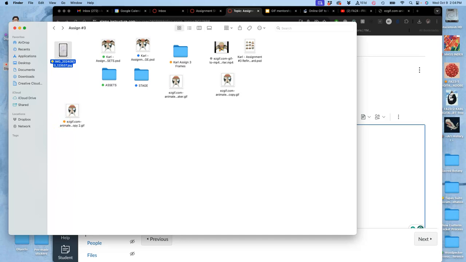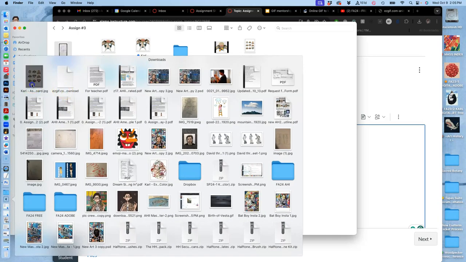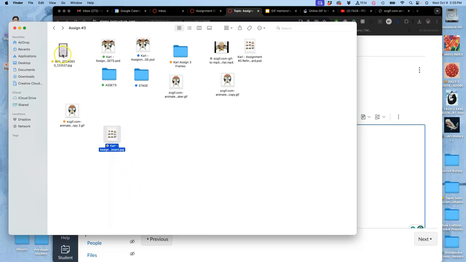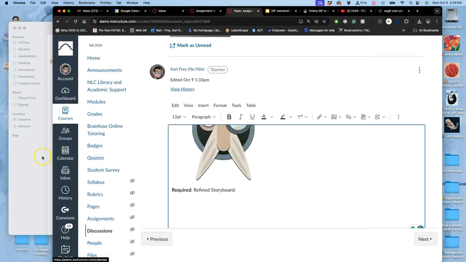Gotcha. Okay, and now I need to take from my downloads my storyboard JPEG, mark it as orange. It's my online format. So these are the three things that get turned in. And then Hannah, you had a question?